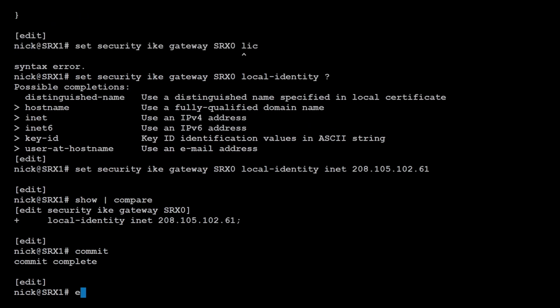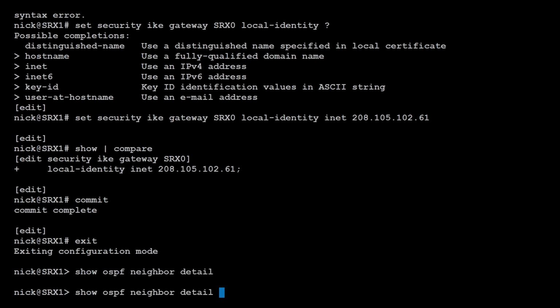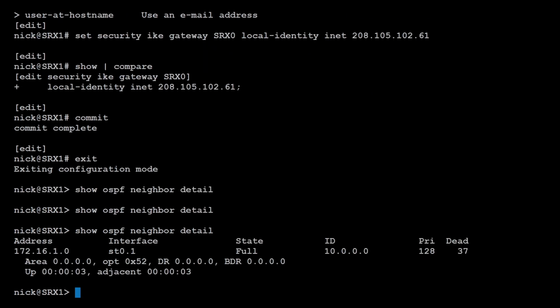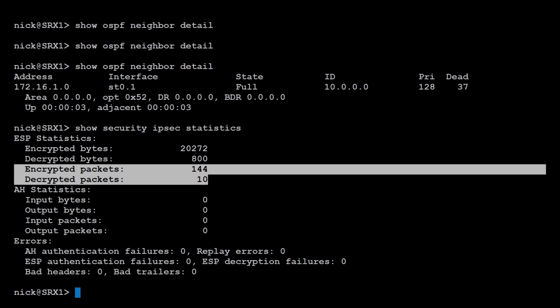All right. Let's give it a second and then see if OSPF comes up. There it is. So OSPF is up for 3 seconds, fully adjacent, so that's bidirectional. So let's just quickly run through our commands, namely, let's look at these statistics. So there you go, boom. We're already decrypting traffic. So SRX0 must think it's up because now he's sending us encrypted packets. We're sending. Everything's looking really good here.